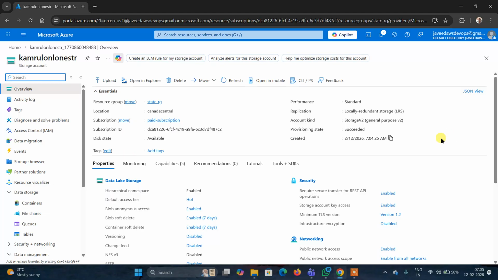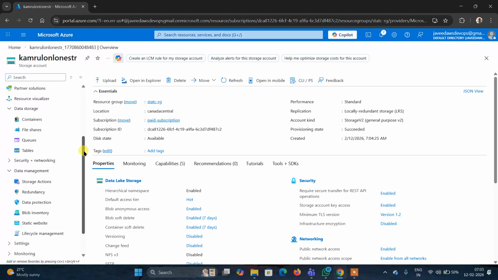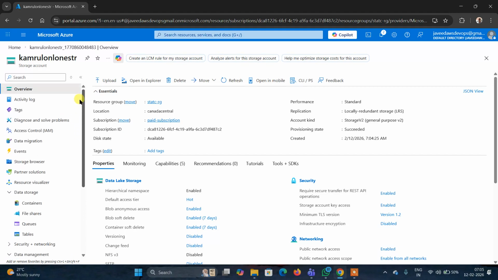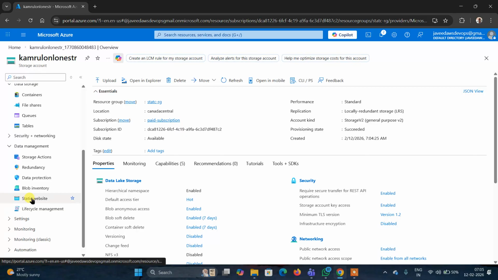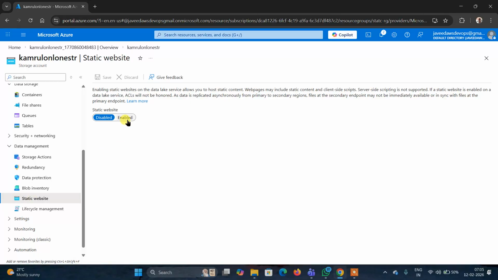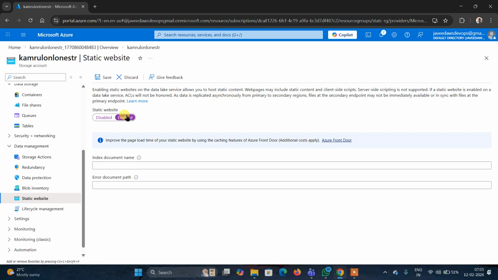Okay, so now I created a storage account. Today's topic is to create a static website. See here, we have an option called static website, under data management. The static website needs to be enabled here. I just enable the static website.